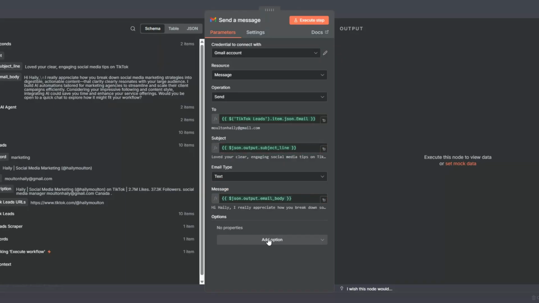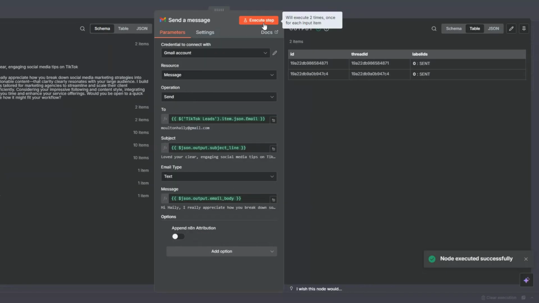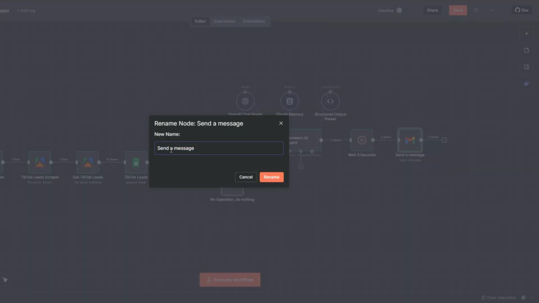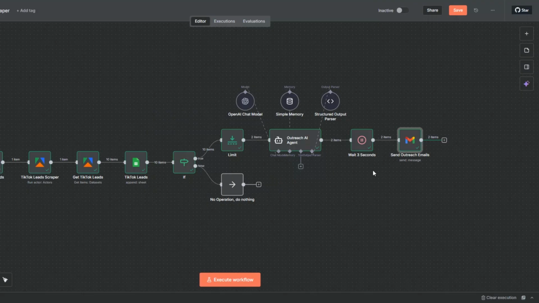Now, the next thing that we're going to do is click on add options, and click on append n8n attribution and turn this to off. And then I'll click on execute step right here. Our node was executed successfully. So here, I rename this node to Send outreach emails and click on rename right here.